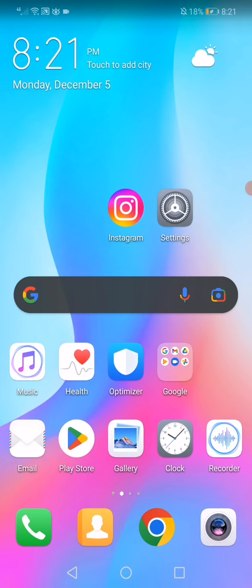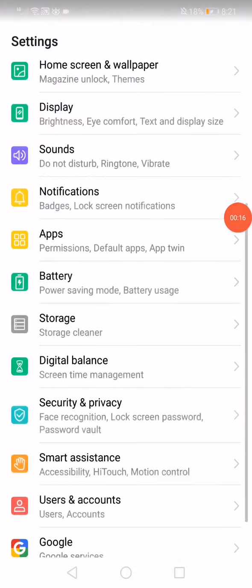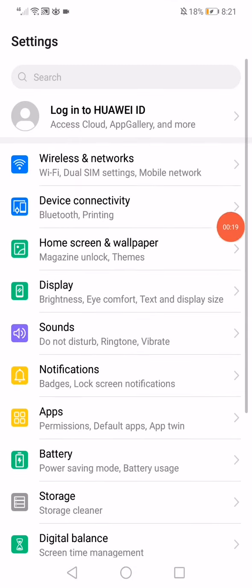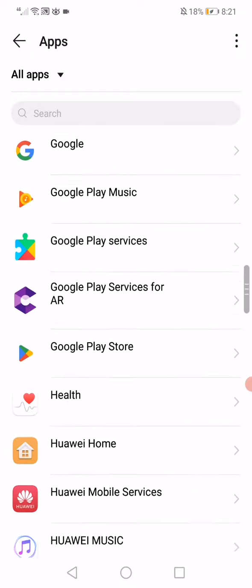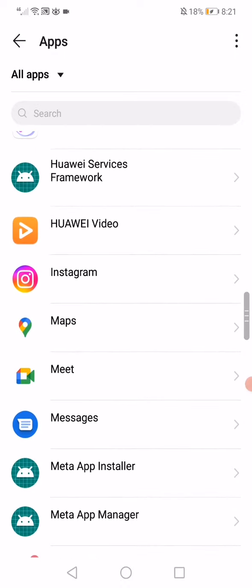All you have to do is go to the Instagram app, as you can see right here, then go to the apps manager. After you go to the apps manager, go to apps again. Here on this page it will show you all the apps that you have downloaded on your phone. Just scroll until you find Instagram.